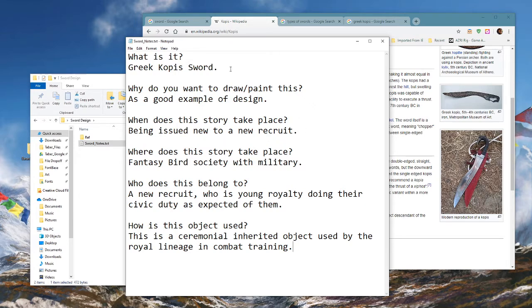A Greek kopis sword-ish, right? We'll say with royal and bird elements to remind myself. Why do you want to draw or paint this? As a good example of design. When does the story take place? It's being issued to a new recruit. We know he's special, but that's kind of answered later on. Where does this story take place? In a fantasy bird society with military and apparently a royal society.